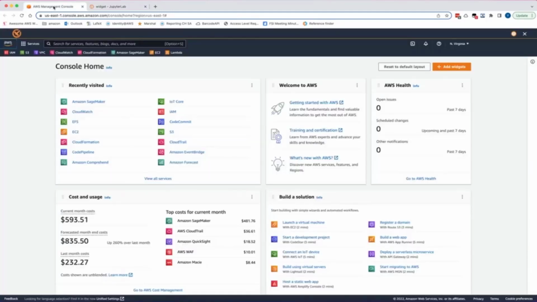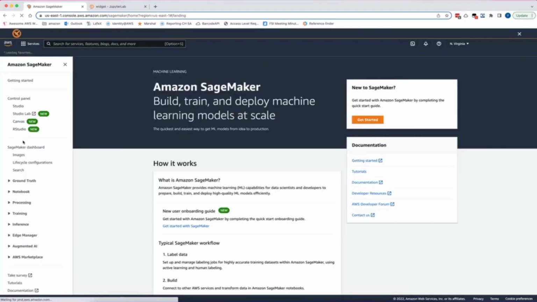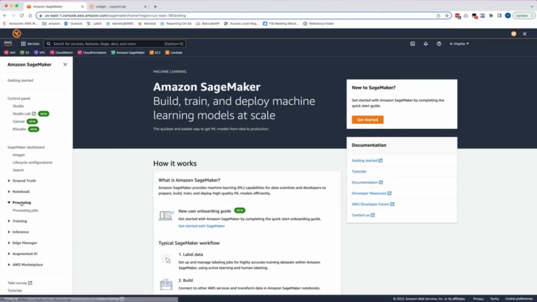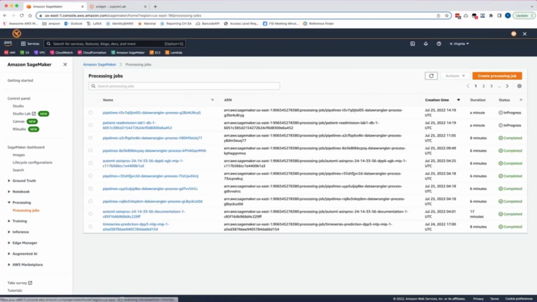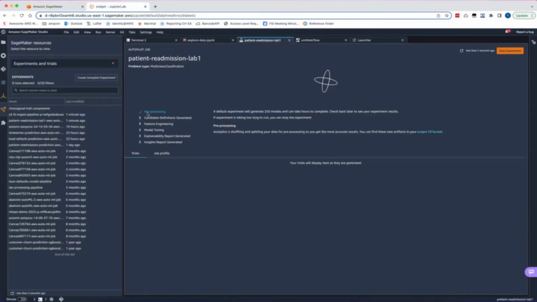And we're going to see all jobs, all trials started by Autopilot here. You can also go to our AWS console, the SageMaker console, and you can browse all Autopilot jobs. Here, for example, go to processing jobs, and we see some jobs in process, and this is creating pipelines. And this is our experiment. As you see, patient readmission lab 1. Go back to Studio.